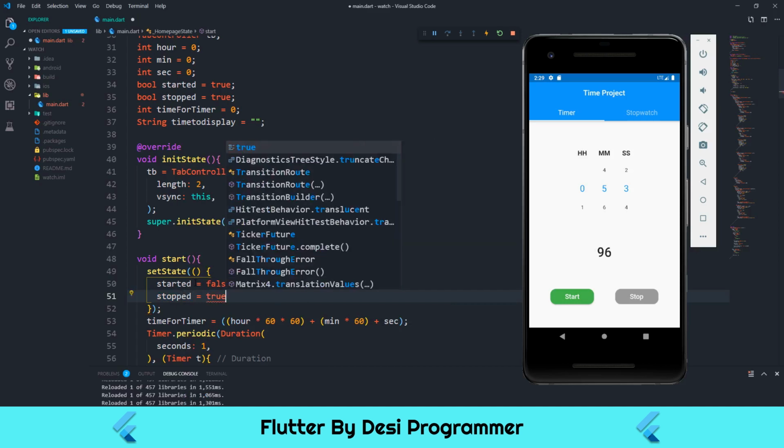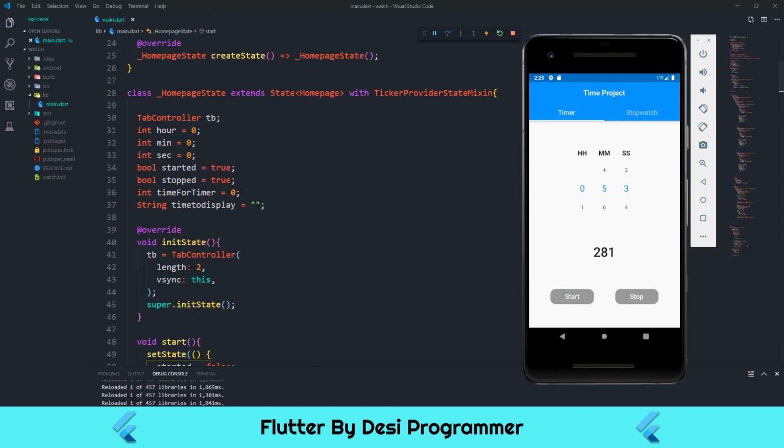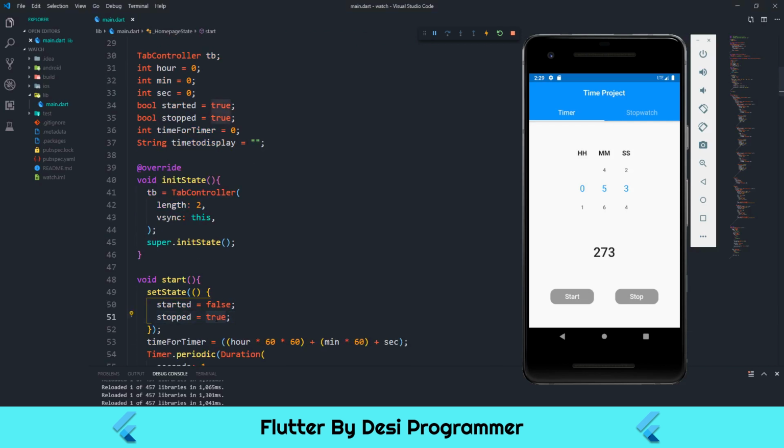Save this again, and now let's click on start. You see now my start is disabled and the stop is also disabled. Why? The stopped should not be true, it should also be false. Let me just save this, and now obviously I have to restart the application, or else I don't have any option to make sure that both buttons are working again. So let's restart it.